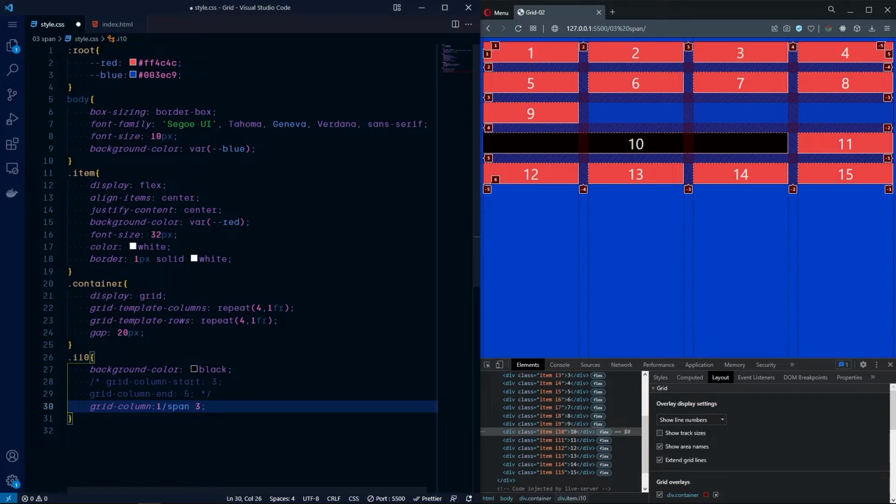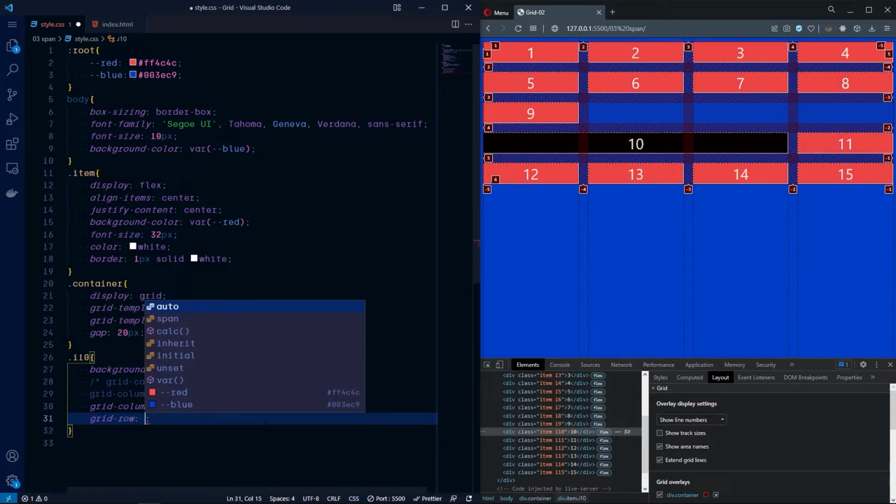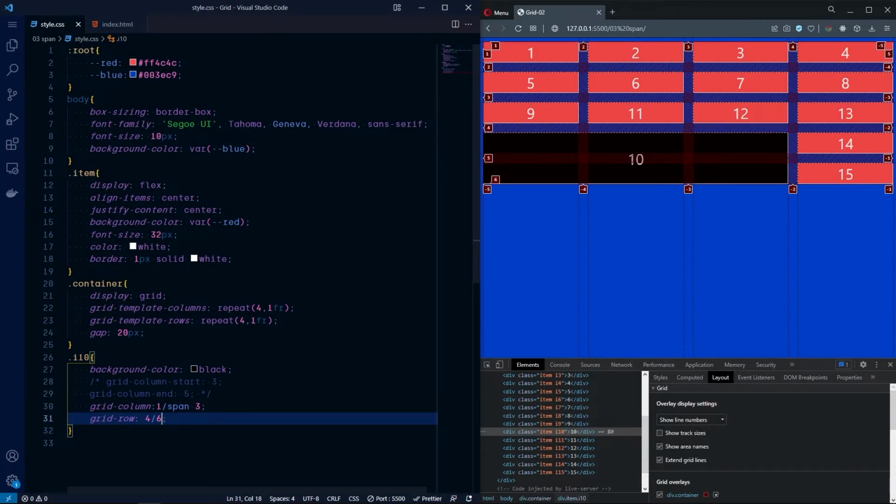Same thing we can do with the grid row as well. We can say grid row, and here we will say that I want this to start at row 4 and end at row 6. If I save it, these columns and rows will be covered with item 10. So let's see that. There you go. We have these rows and columns covered with item 10.